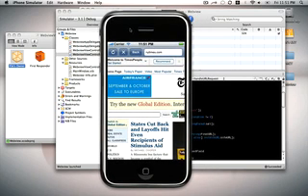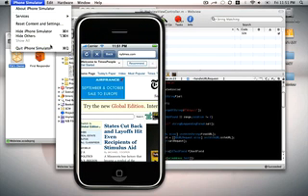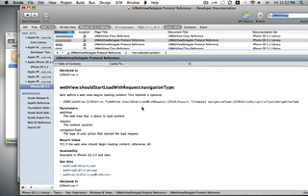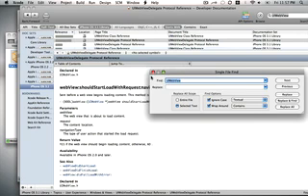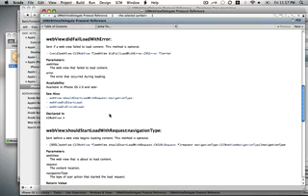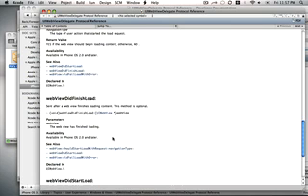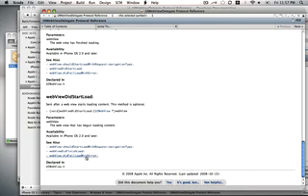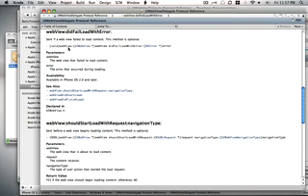Now there's one more thing we need to do, and this is going to be a delegate function of UIWebView. As shown here in the documentation and the delegate protocol, there's a nice little function which will tell us if the web page failed to load. That's called webView didFailLoadWithError, and we're just going to copy this so we can plug it right in.